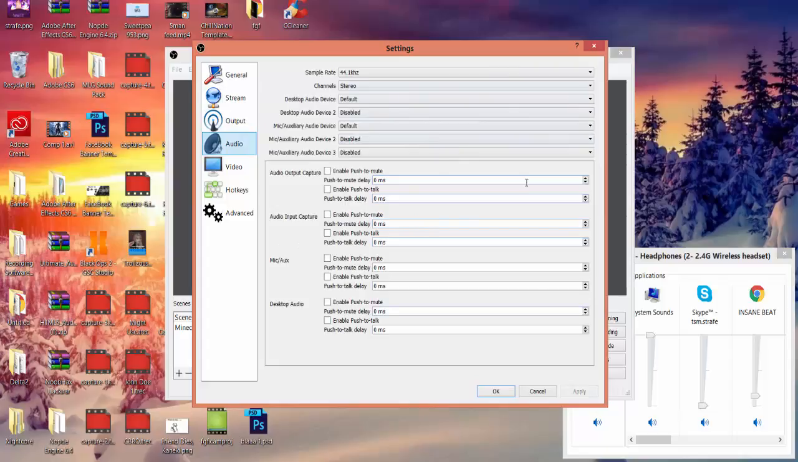And your audio, which is everything here. So let's say it's just your mic. You could do enable push to talk. So whenever you want to talk, you have to push a certain button. And this is your delay. So when you press it, it has this many milliseconds delay. So it's just an instant, no delay at all. Which I don't have this. I have mine automatically speaking.